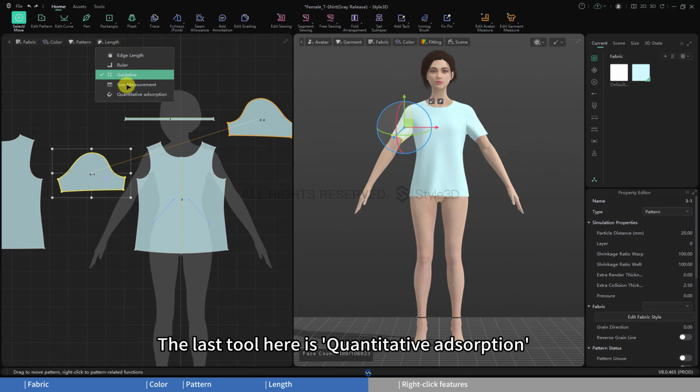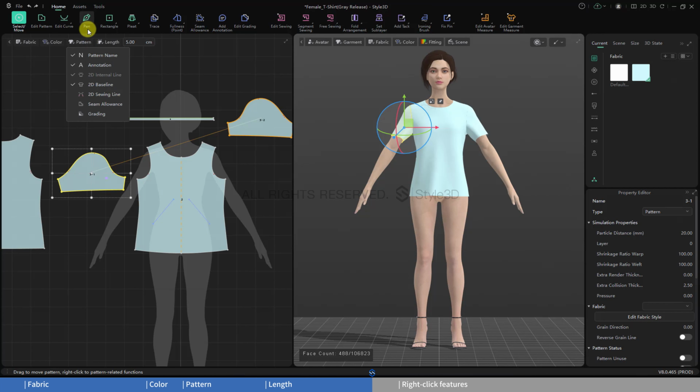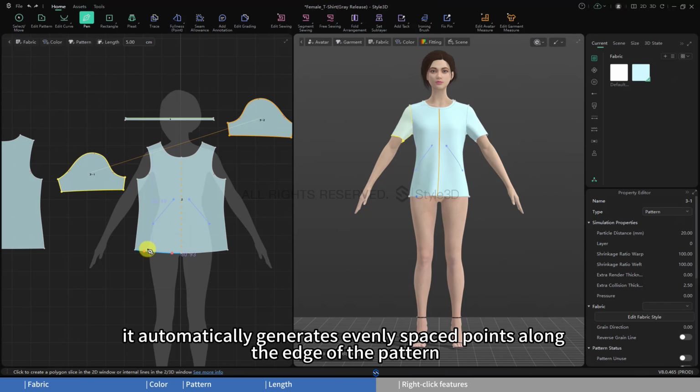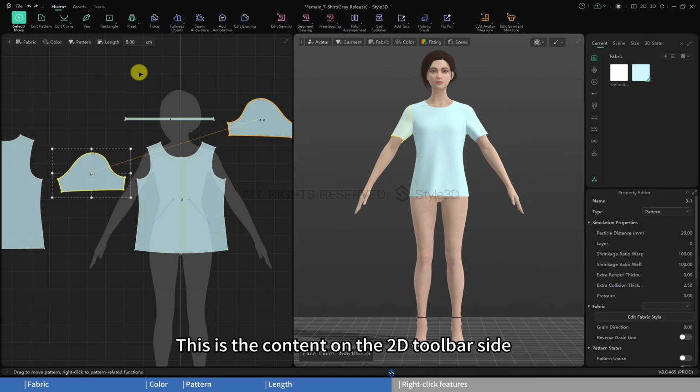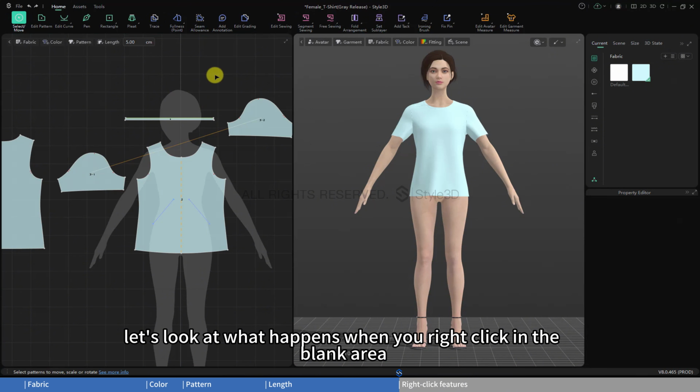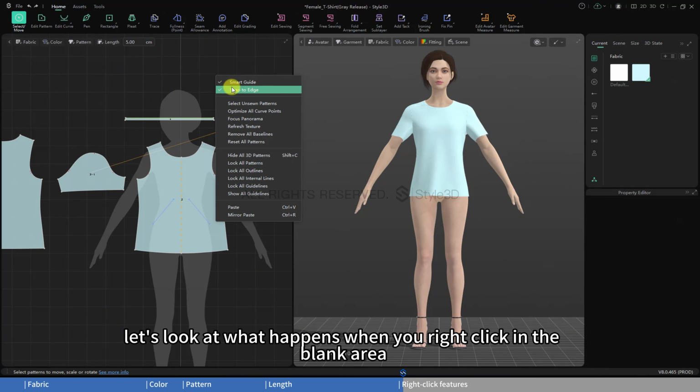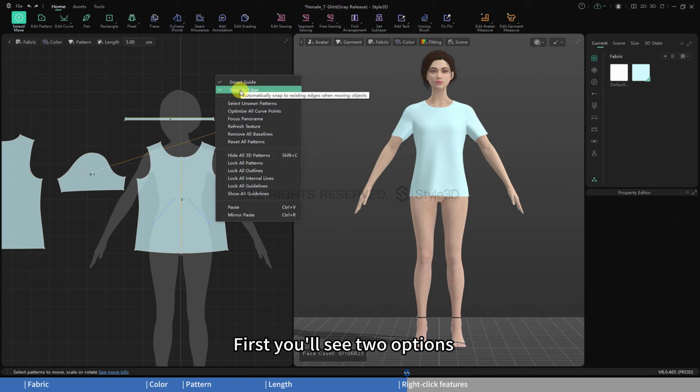The last tool here is Quantitative Adsorption. When using the pen tool, it automatically generates evenly spaced points along the edge of the pattern. The distance between points can be adjusted here. This is the content on the 2D toolbar side. Now, let's look at what happens when you right-click in the blank area. First, you'll see two options: Smart Guide and Snap to Edge.